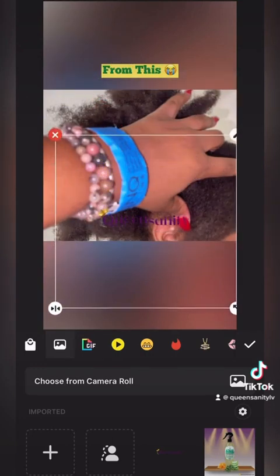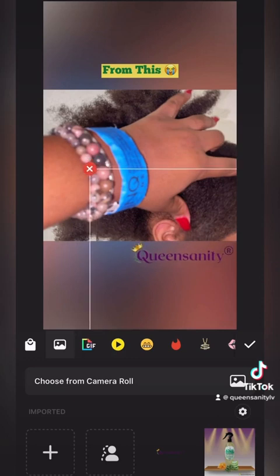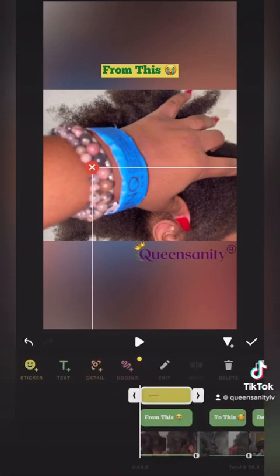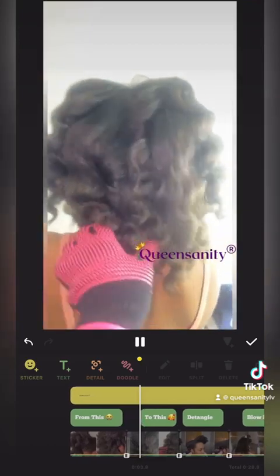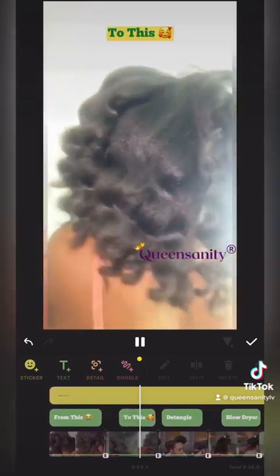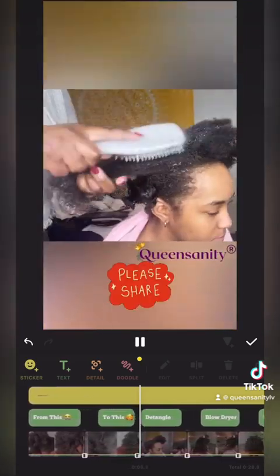You can add it to photos, you can add it to videos in any app that you are using. Like I said, I'm using InShot because this is my favorite. And that's it, guys. And if you're in InShot, click this little arrow button and go to video end, and it'll do it for the entire video, so you don't have to keep adding it in there. And that is literally it.